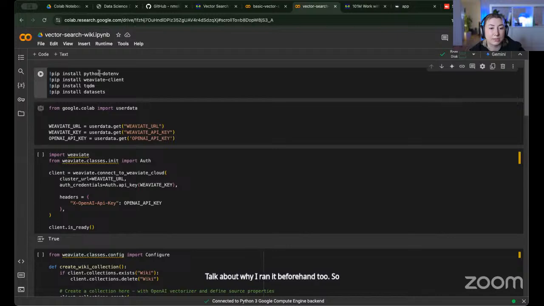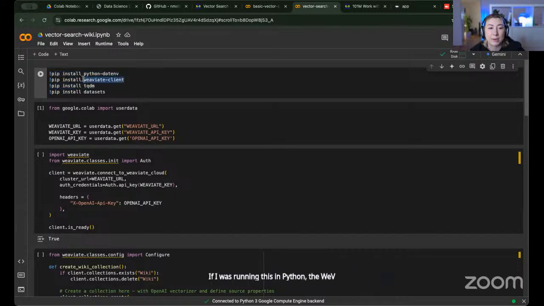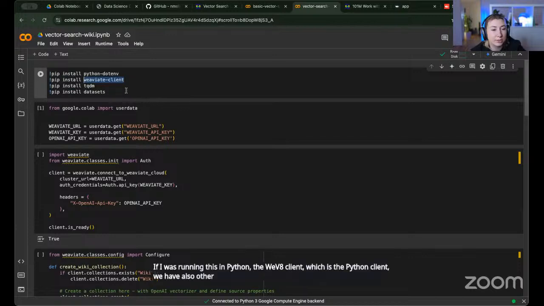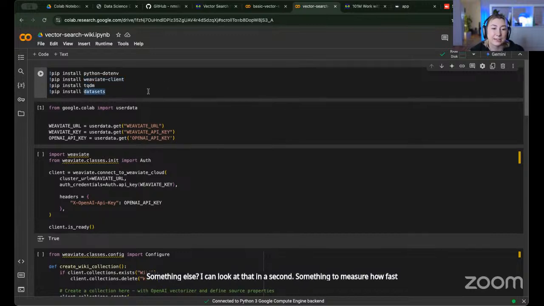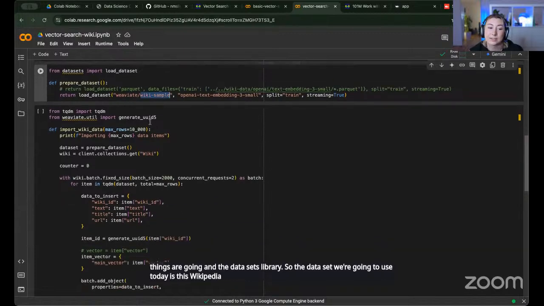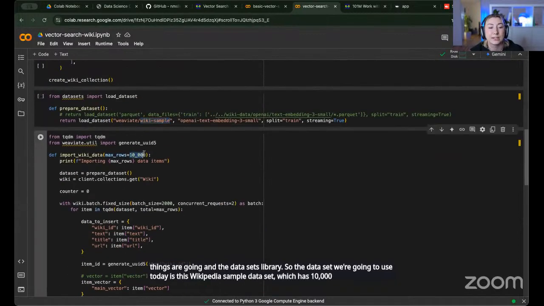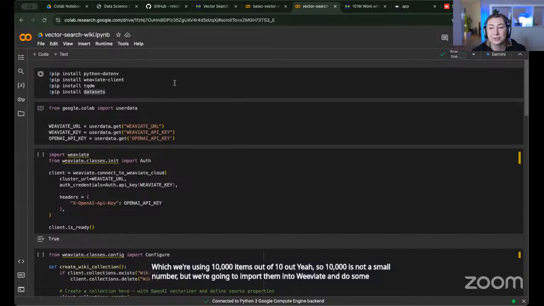At the top, I'm installing the dotenv library, though I actually don't need that for this notebook, and the Weaviate client, which is their Python client. We also support other languages: JavaScript, TypeScript, Java, and others. I'm also installing something to measure how fast things are going, and the datasets library. The dataset we're using today is a Wikipedia sample dataset, of which we're using 10,000 items. 10,000 is not a small number, but we're going to import them into Weaviate and do some super speedy searches.